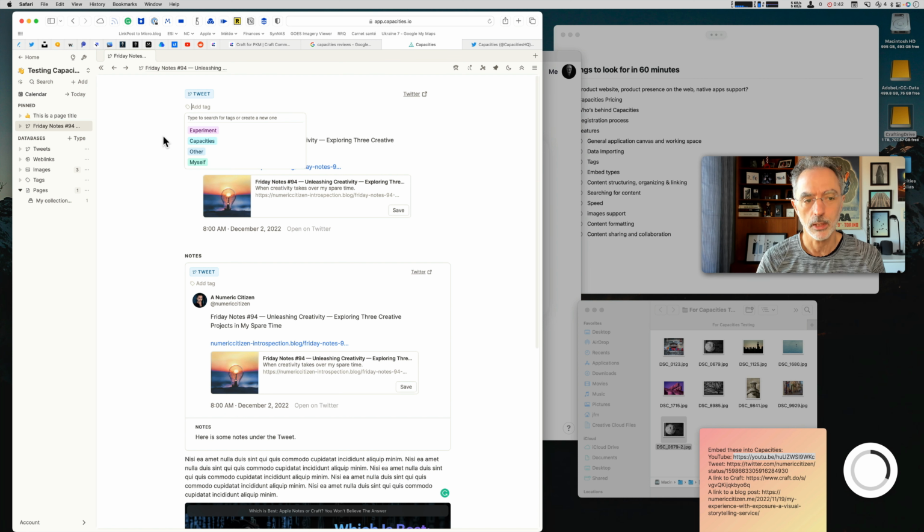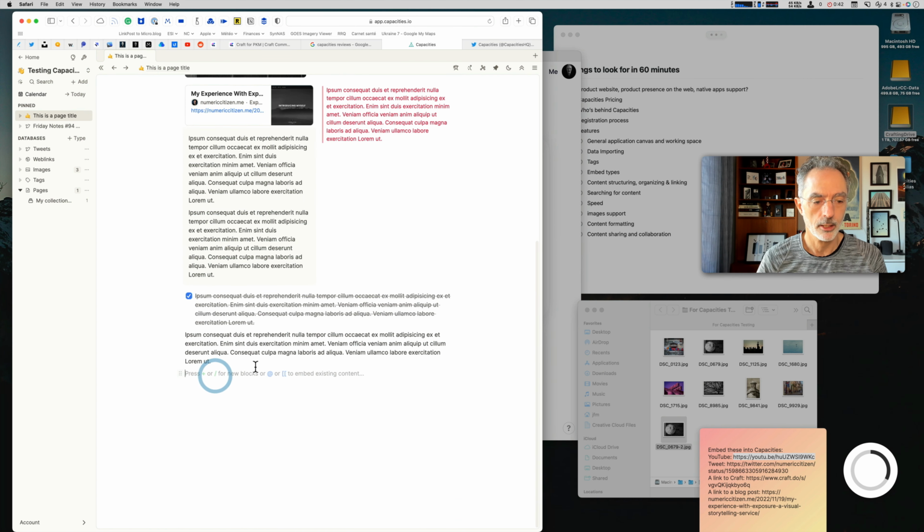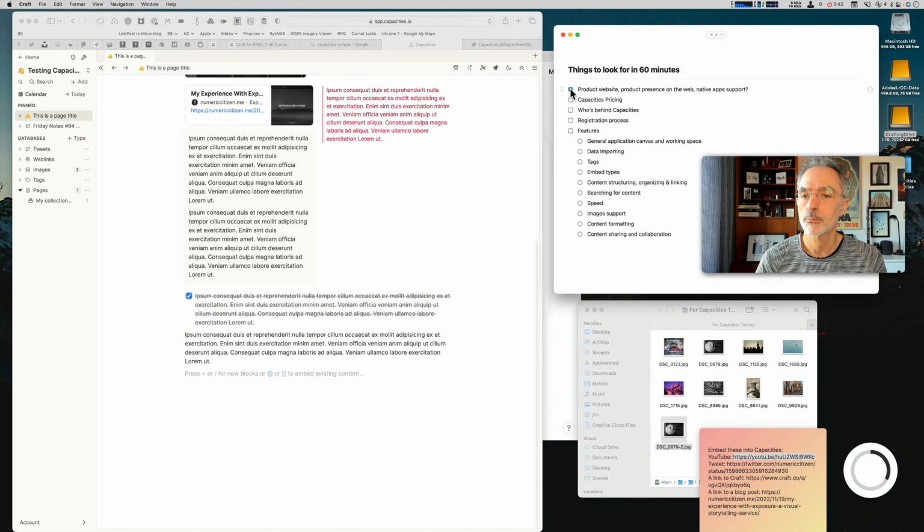I can put tags anywhere. So I am right now editing this page, which was created when I pasted a link to a tweet. This is the first page I added when I started the experiment. So let's see where I'm going with this. I did look at the product website. It's on there on Twitter. There are no apps, it's just a web page for now. I did not look at the pricing.